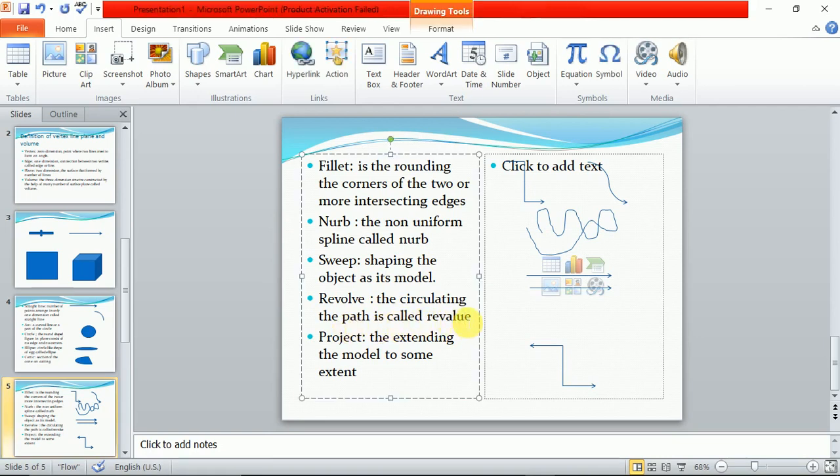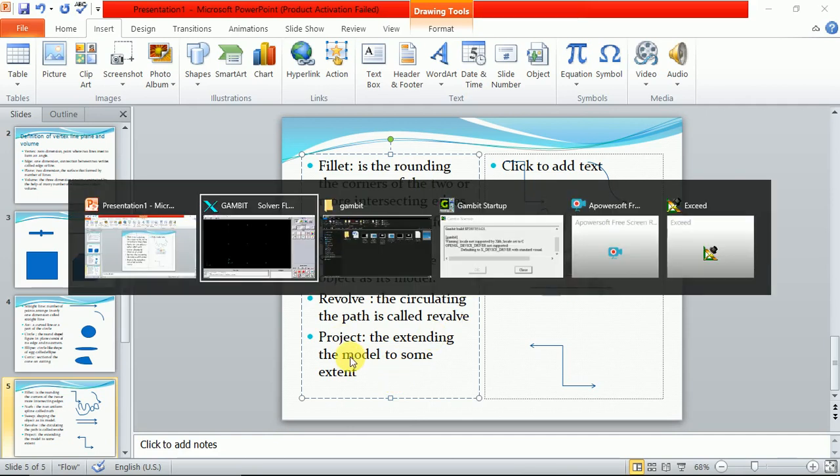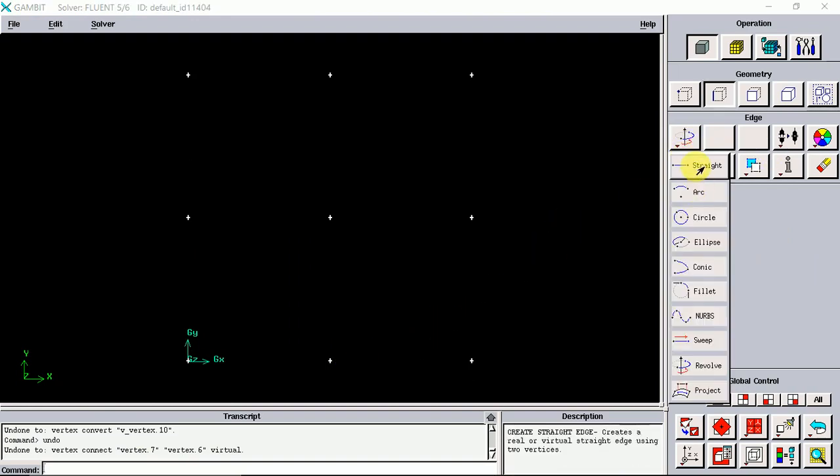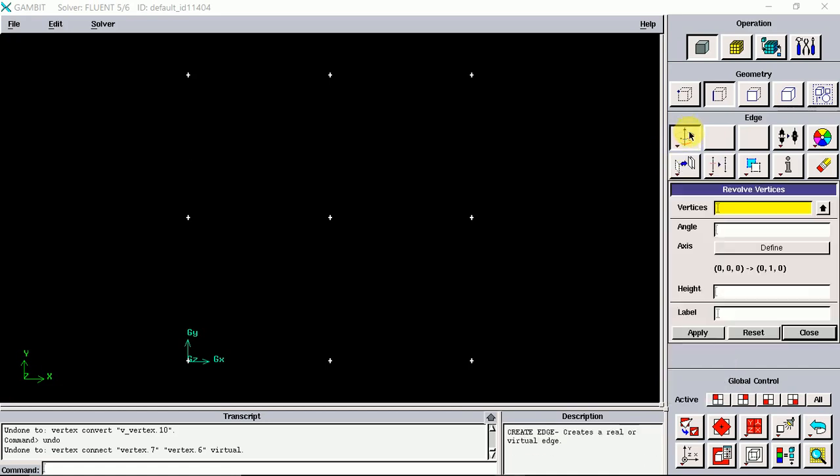There may be some more mistakes, but no matter, all are correct. Next one is the projection: extending the model or an element of the model to some extent, we call it a project. Now come back to our software. I have given you this because there are different commands here: straight line, arc, circle. These definitions we now know. Now come to them one by one.